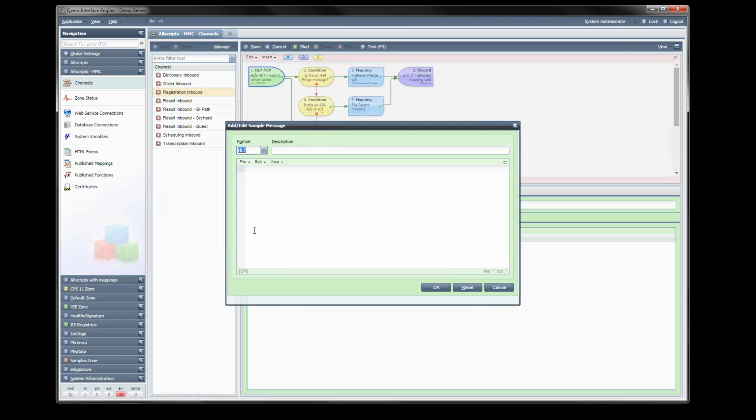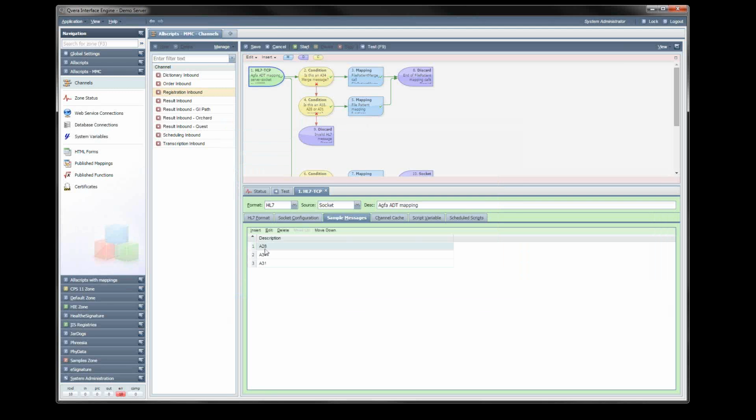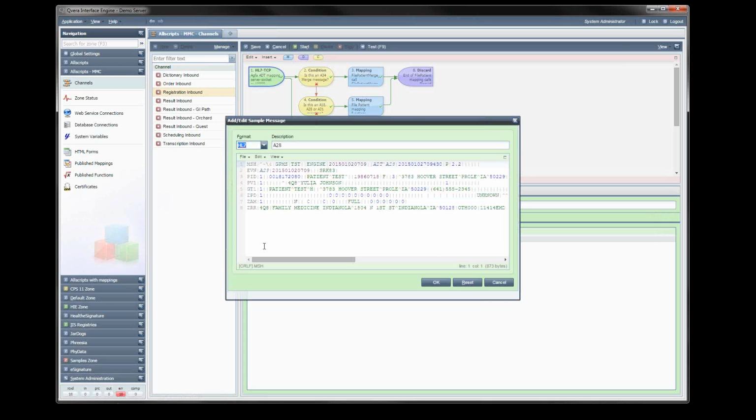So you could simply click on the Insert button, choose the format, give it a description, paste the values in here, click OK, and it'll save it out to our list. So in this case, we have a couple of sample messages already stored in here. It's an ADT A28 message, all different kinds of records that might be received in, say, from a group management system.